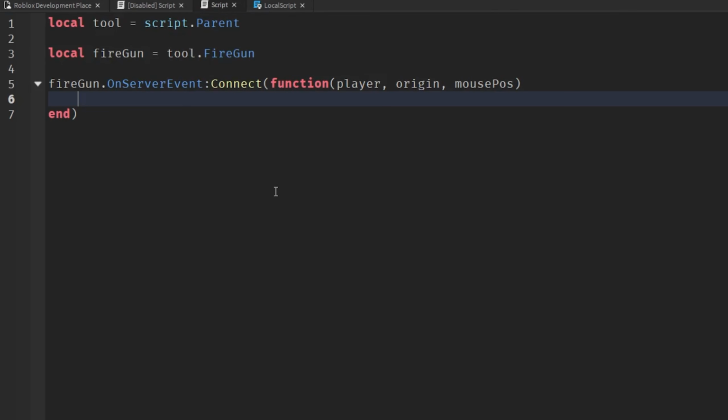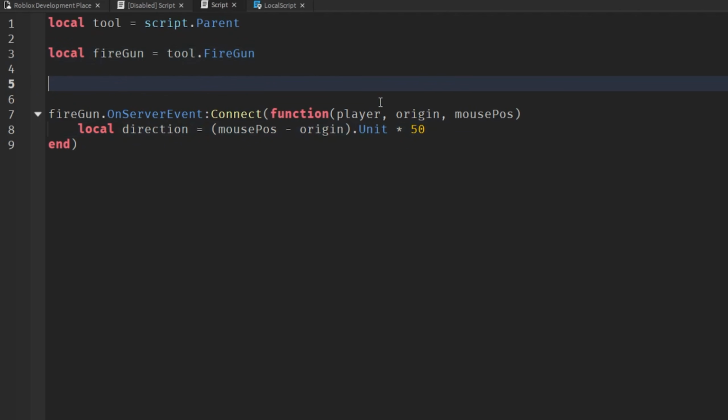So if we go back to our script, we can say local direction equals (mouseposition minus origin).Unit times however many studs we want. We can say 50. Now that I think about it, we can actually just create a variable here by saying local distanceMultiplier, just like this, and then we can say something like 50, just so that we can make it adjustable later if we want to.